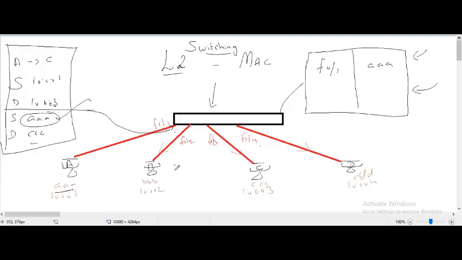As soon as B receives, as soon as the destination receives, it will not look into the source, it will look into the destination. Is this destination my MAC address? No. Then I should not open this packet. So this guy will drop it. Likewise, this guy will also drop it. But this guy will receive it, will accept it, will open it. Why? Because the destination MAC address matches its own local MAC address.